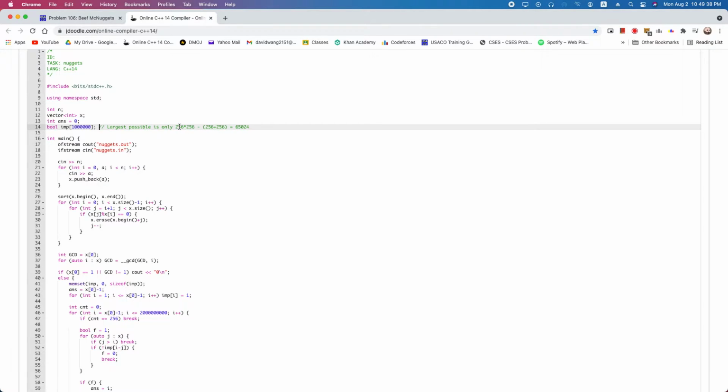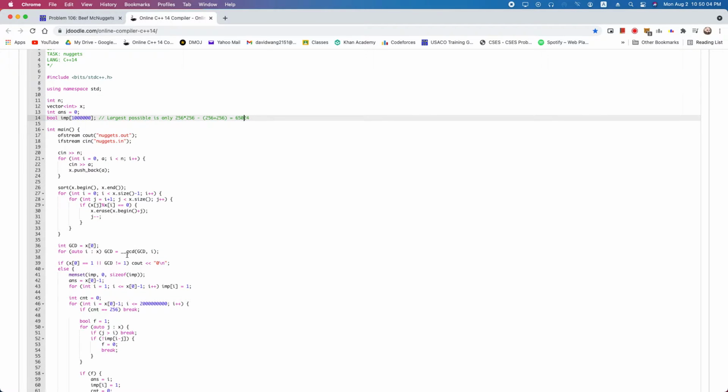And so the maximum number that we have is 256, and so we'll just do this, and the result is actually only 65,000. So this is why you can also use brute force to solve this. You can just literally loop through all of the 65,000 numbers and check if they are possible. If you find one that's not possible, then you will just set the answer to that. Otherwise, if all of them are possible, then you will just print out 0. But here's another way you can do.